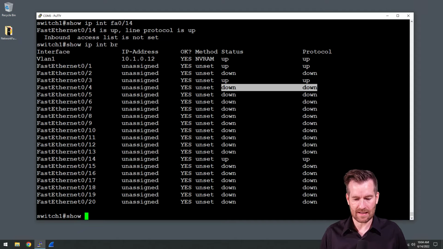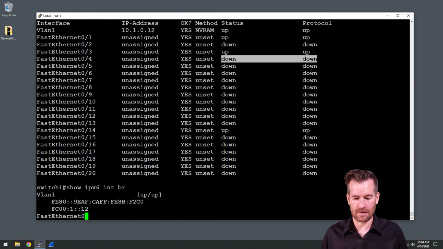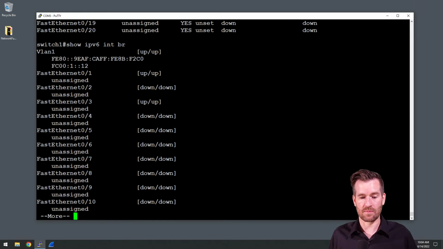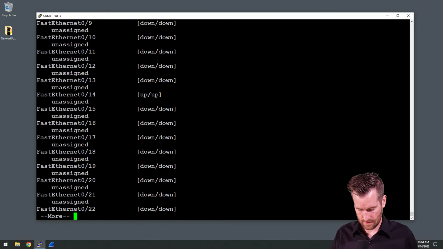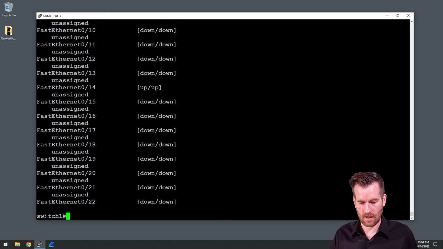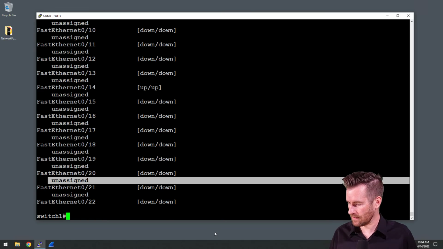Of course, these commands will also work with IP version 6. So I can do a show ipv6 interface brief and hit enter, and then it shows me from a layer 3 perspective what is going on with these different switch ports here too. So layer 3 and in association with IP version 6.